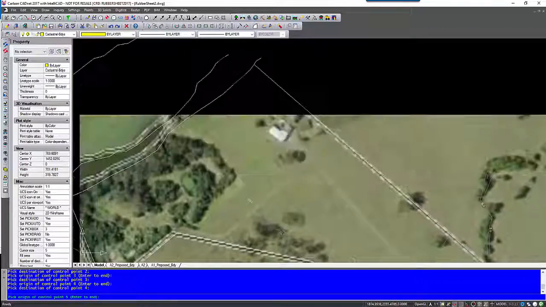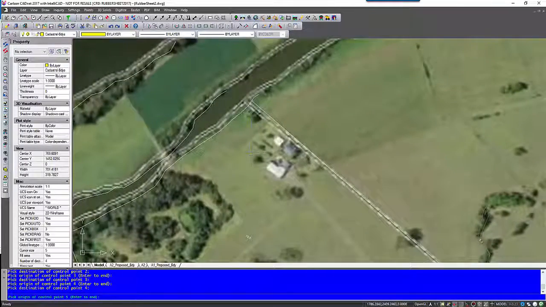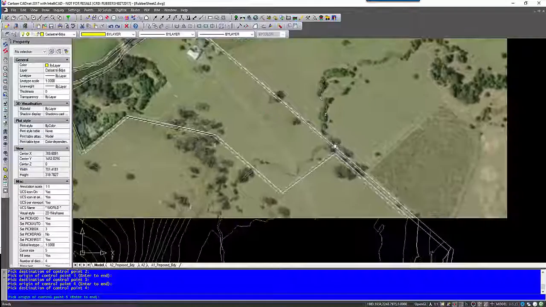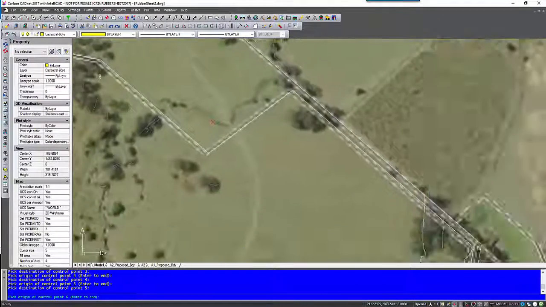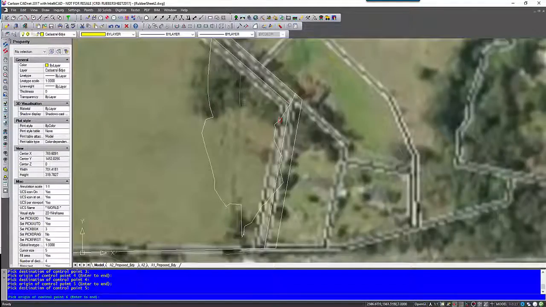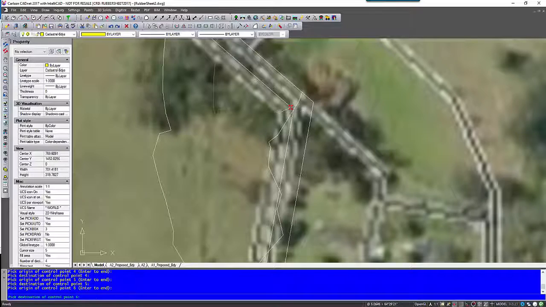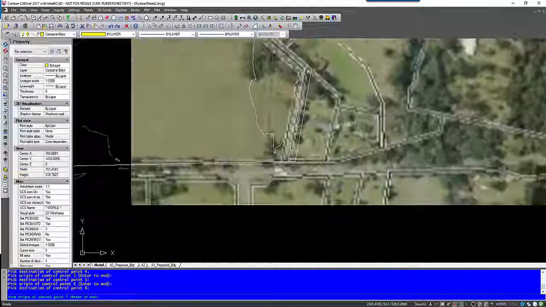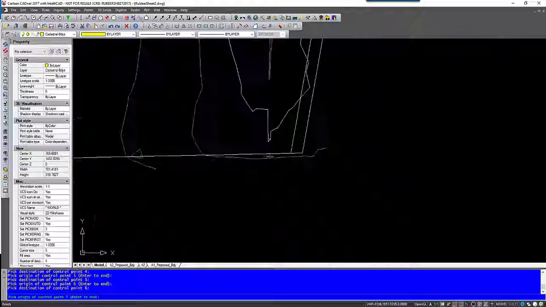Again, I can put in as many or as few points as I want. Obviously with more points I'm going to get a better fit. I might just do another one here. I know there's a fence post on that corner. We'll join those two up. There's a fence post there, so I'm going to join that to that because I know the fence is in the correct location. I can do another one here. Have a quick look there to there.